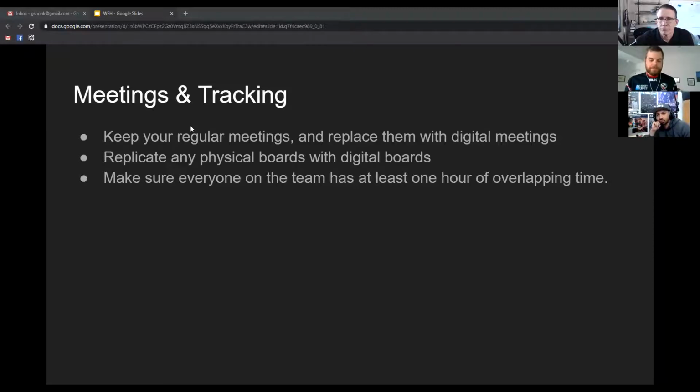There's plenty of tools. This is one that you can use to do that. Replicate any physical boards with digital boards. If you have a task tracking software, hopefully that works. Clint's going to talk about a couple other tools after me. Make sure everyone on the team has at least 1 hour of overlapping time. This can be really huge, especially now that people have to teach their kids. Make sure that there's 1 hour that everybody is working so you can have meetings or that communication can happen.